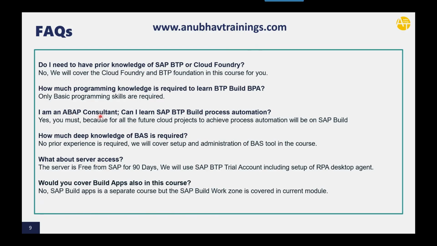I am an ABAP consultant. Can I learn SAP Build Process Automation? Yes, and you must, because all the future cloud projects to achieve process automation will not be classic workflows. It will be on SAP Build. So you must learn SAP Build Process Automation.